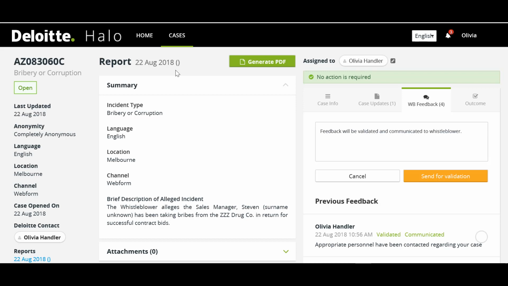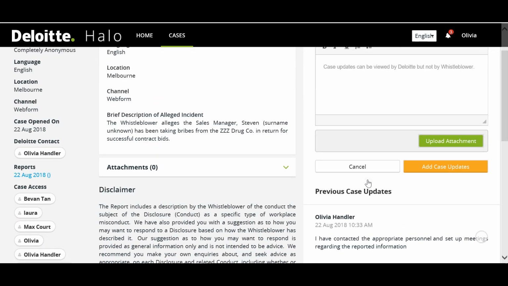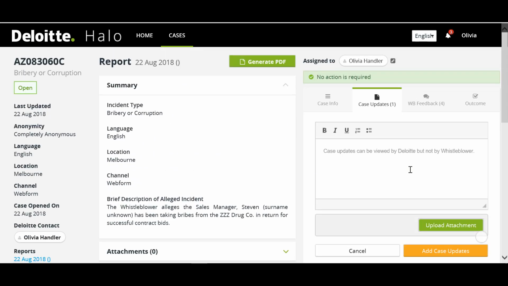As a client administrator, we can perform multiple actions. We can review the case by viewing the status and the summary. We can add case information, such as the whistleblower protection officer, the lead investigator, and the investigation team. We can add case updates. This is a previously submitted case update. These case updates can be viewed by Deloitte but cannot be viewed by the whistleblower.